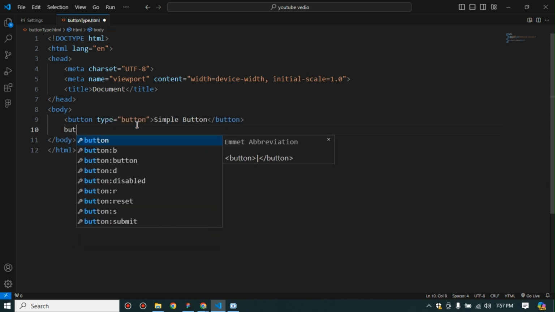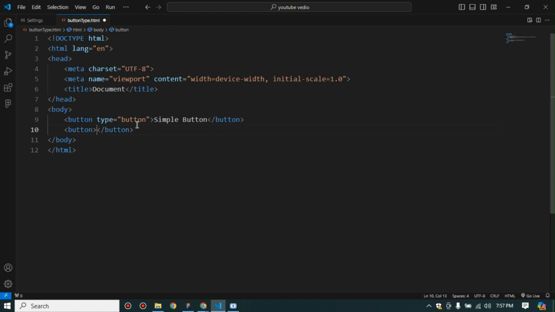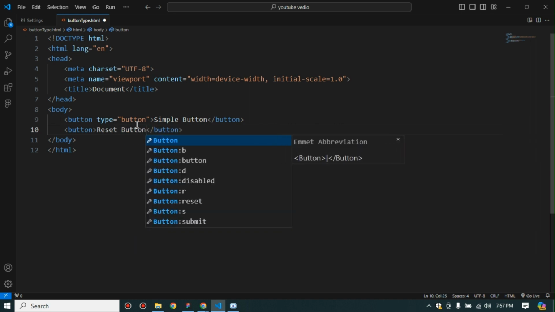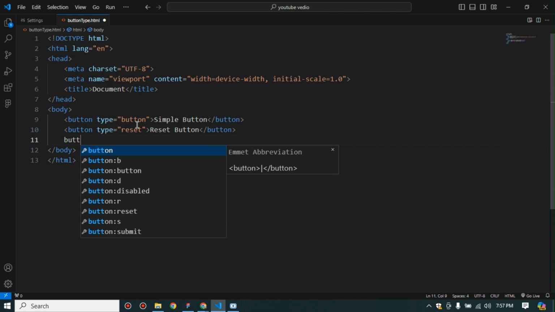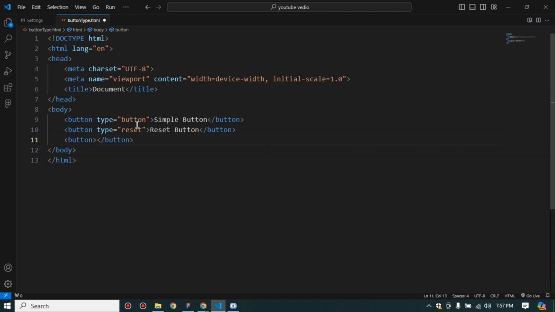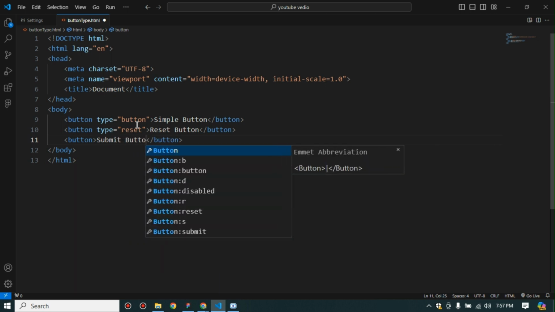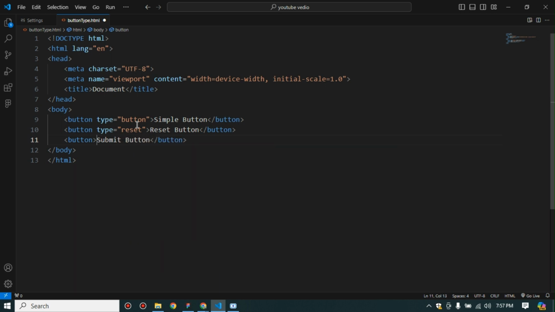Another button, it would be reset button, and the type would be reset. Another button, it would be submit button, and the type would be submit.